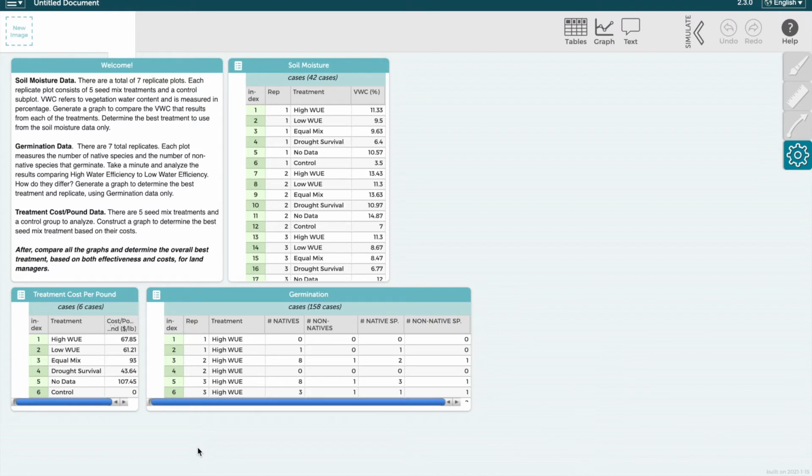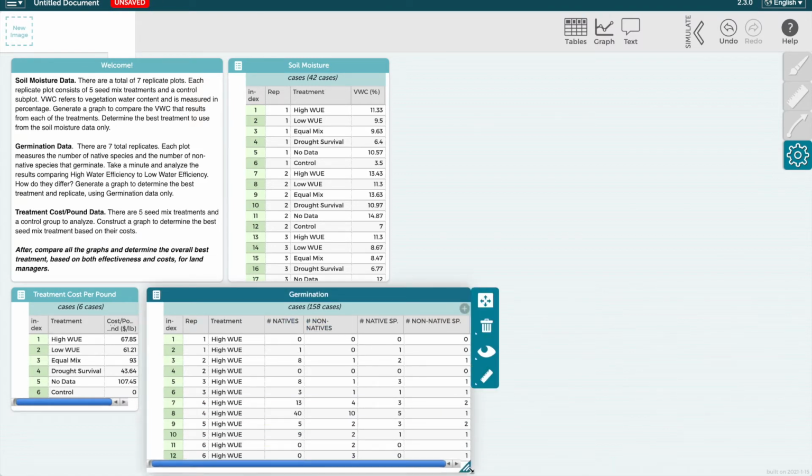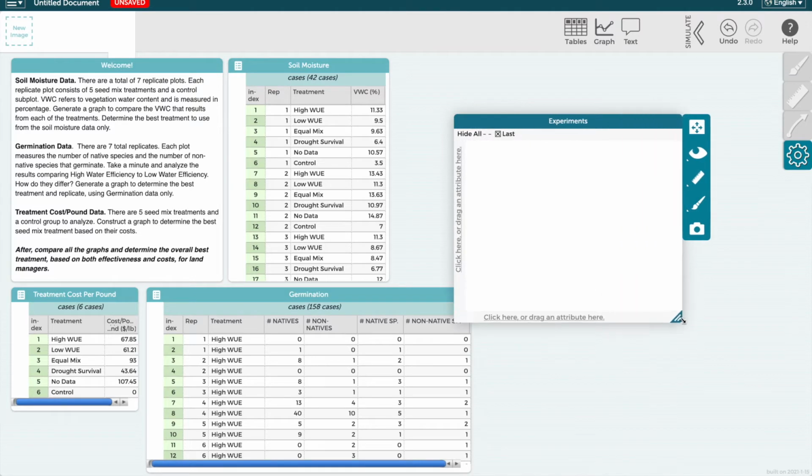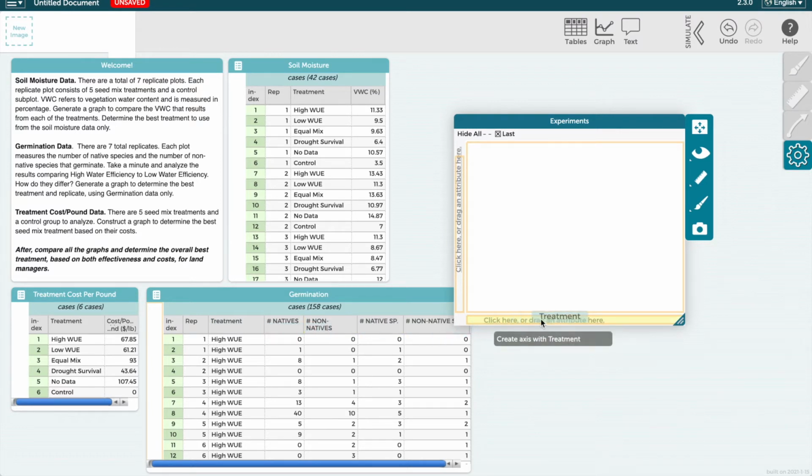As to making graphs, we are going to give you a quick tutorial by using the germination data as an example. Click on the graph icon that's located on the top panel. In order to fill out the graph, we want the treatment as our x-axis. We're going to grab the treatment from the germination dataset and drag it to the bottom of the graph.